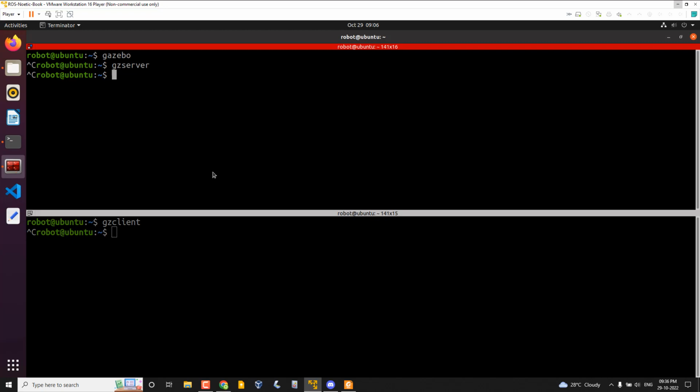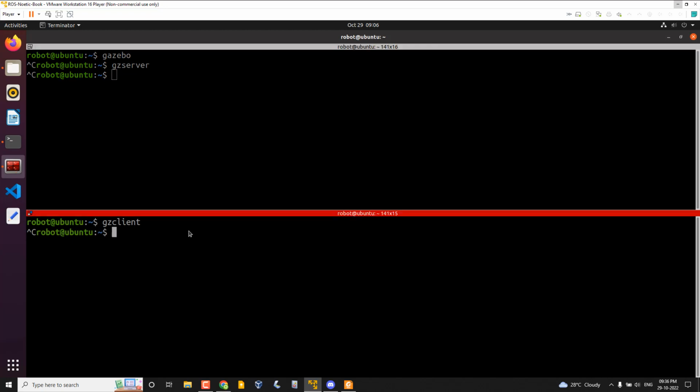Okay, so it's based on our requirement. If you don't require a front end for simulation, you can just avoid it. If you avoid the front end, you can save that much RAM and also CPU.